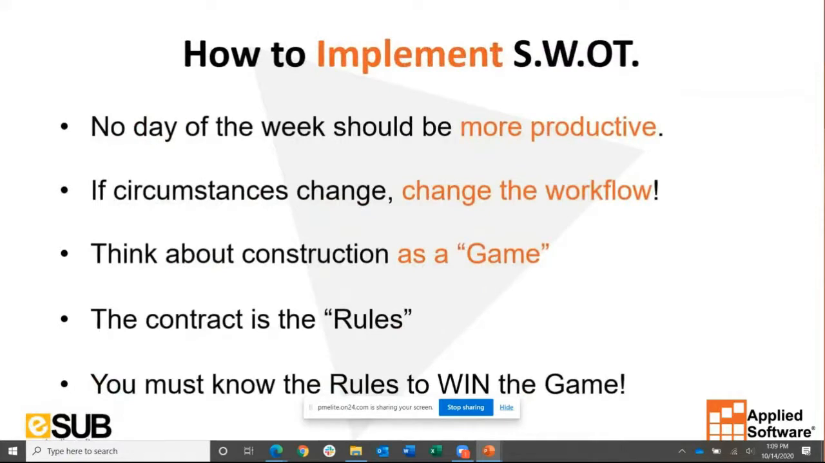So how do you implement this? A couple of things to throw out there. First, I read this a long time ago, and Mark, I'll be curious your thoughts on it, because I still believe it's true today. No day of the week should be more productive than another. Why do people, Mark, always say, oh, it's Monday?